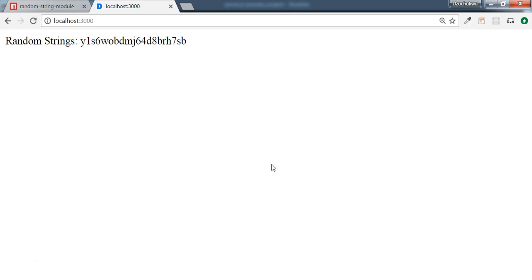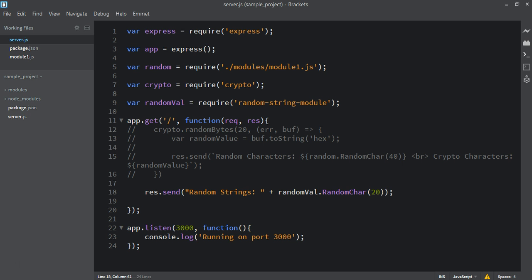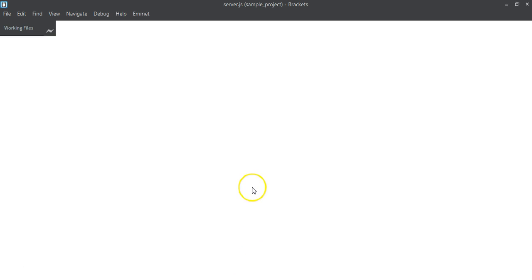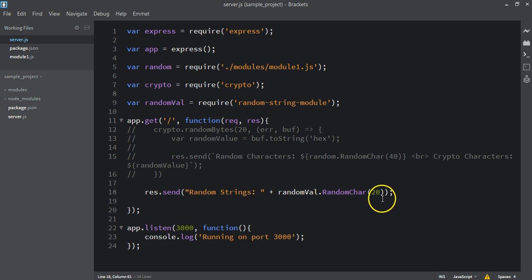So finally the module we created is working as intended. It's generating strings, because we specified a length of 20, so the length of the characters being displayed is 20. If I increase or decrease the length value here, the output is going to change as well. So we can see that our first module for this course, a random string generator module, is working as intended.